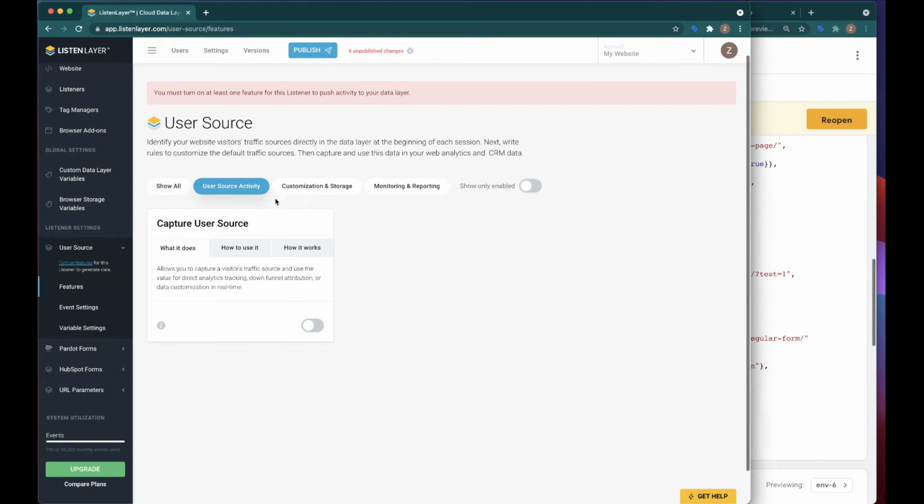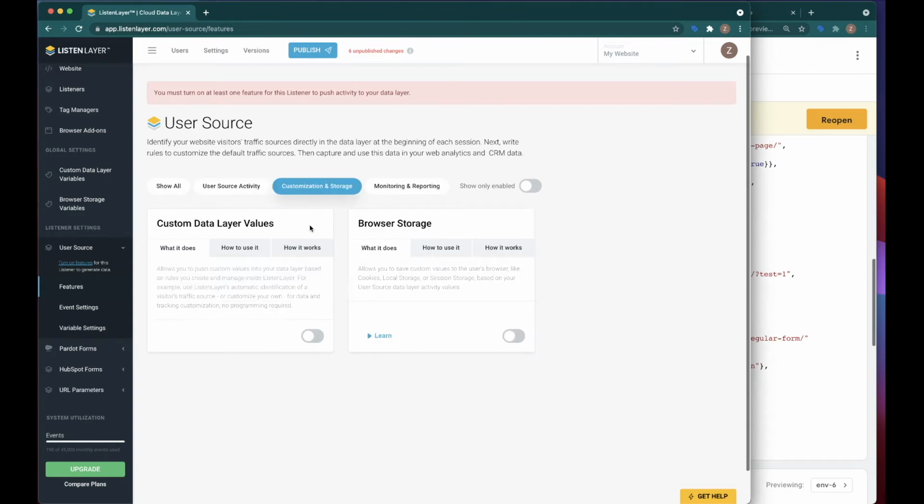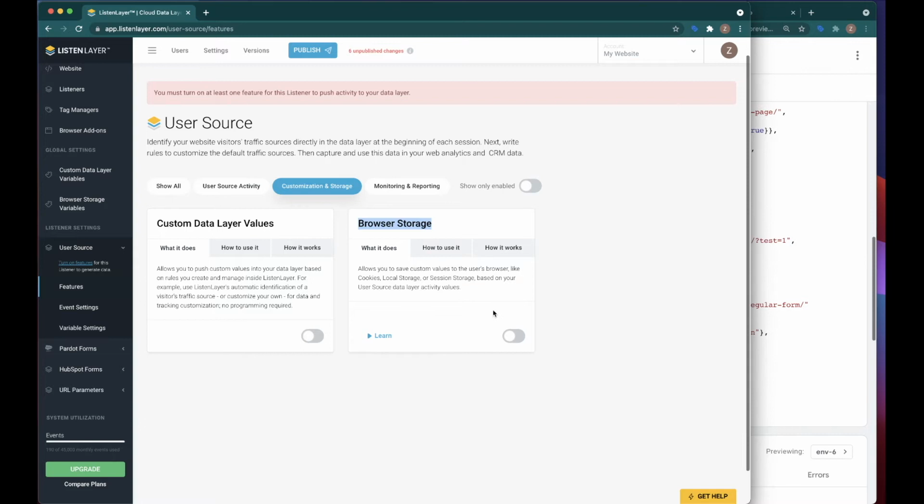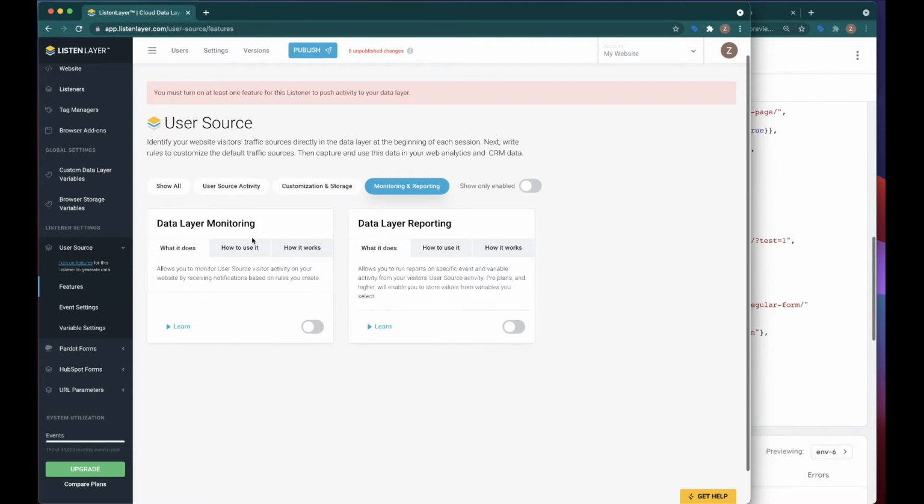Now, in addition to this capture user source feature, we have our standard features, such as being able to write rules which will push values into the data layer, being able to actually store values from the data layer into browser. This one is extremely powerful when it comes to the user source feature. So jump in and take a look at this video because it's customized for this user source feature, and it's one of the most amazing features inside of Listen Layer. And then we have our monitoring, where we can write rules to receive notifications based on data layer activity, and our reporting, where we can track this user source information over time.